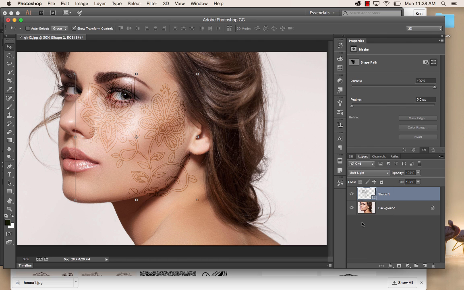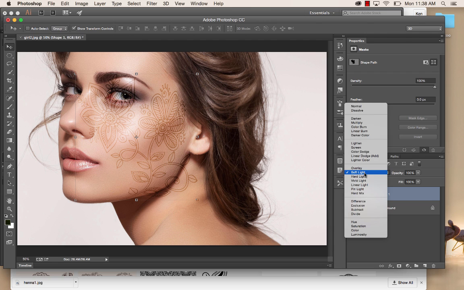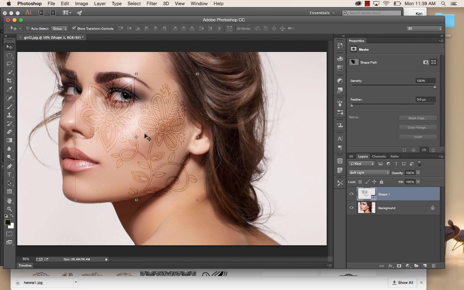And we can start with simply putting the blend mode of the layer to something like a soft light, and immediately we have the effect of a henna tattoo. The soft light blend mode, rather than the normal blend mode, takes the black and blends it with the color of the skin underneath. So let's see, there's a couple of things we can do to improve this.